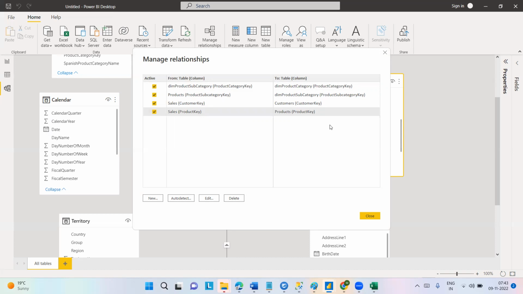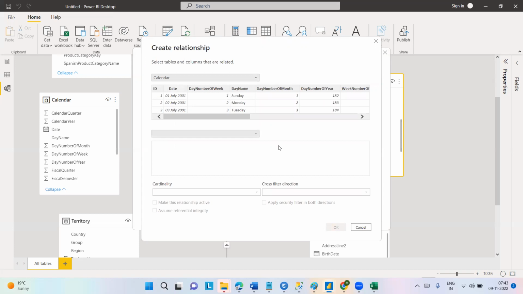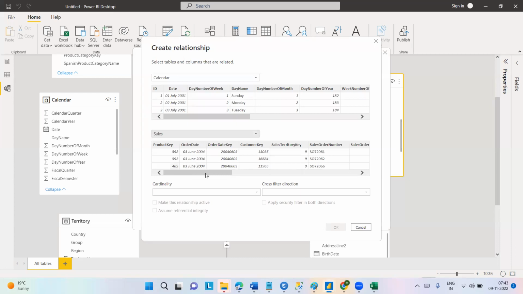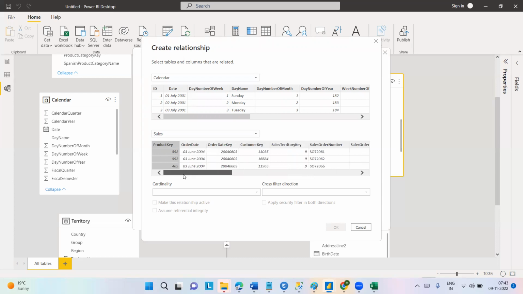So sometimes what happens, in one table they create the column like product key, and the other foreign key might be like a product ID. In such situations, you have to manually go and click on this new button and select this table. And again, you have to select which table you want to create a relationship with. So that's how you can do it.